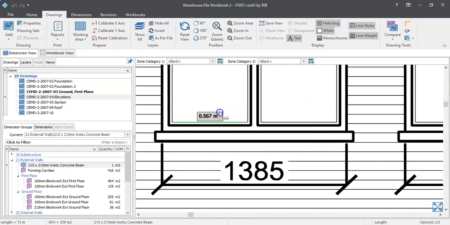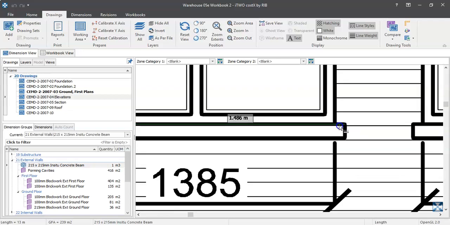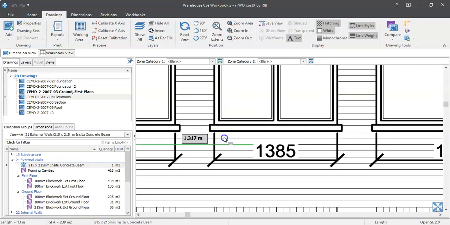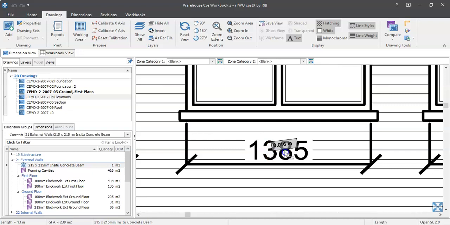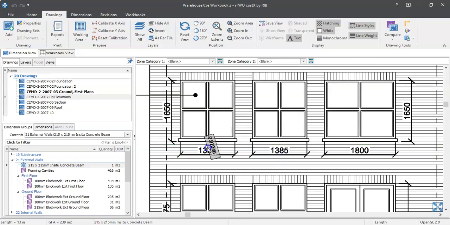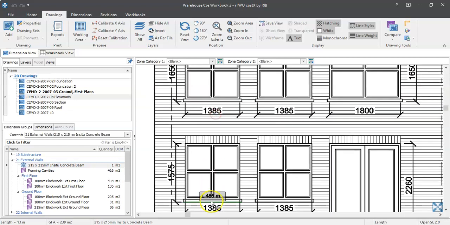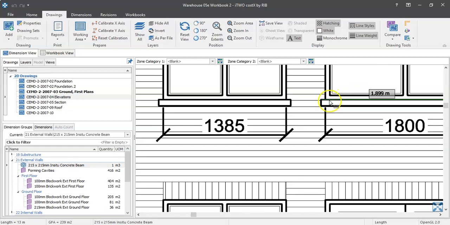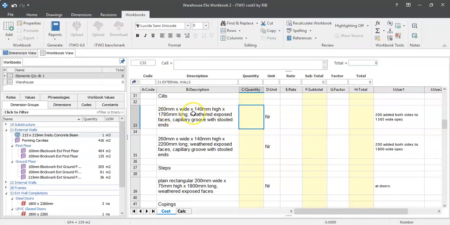Now, I think Faker's assuming 200 millimeters either side of that 1385. It could be 150. I think he's been safe assuming 200. Usually it's about 150 either side. So in doing so, that 1385 plus 200 this side plus 200 this side is 1785. So the 1385 window width has a sill of 1785, and the 1800 width would have a sill of 2200 millimeters. So that's pretty straightforward.